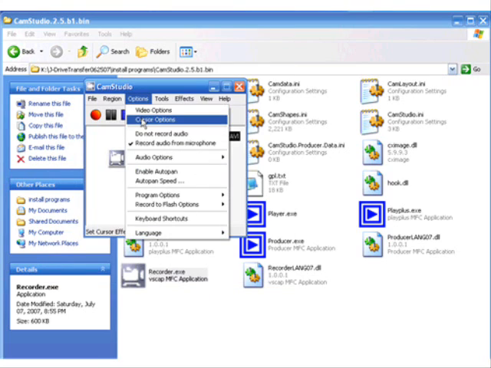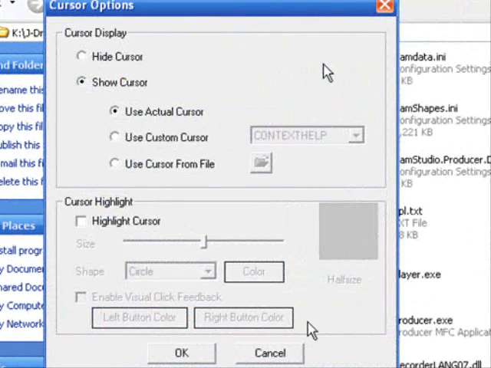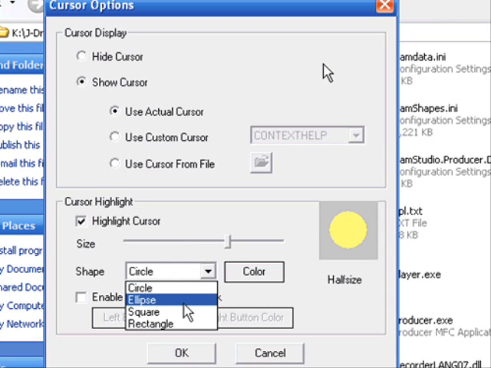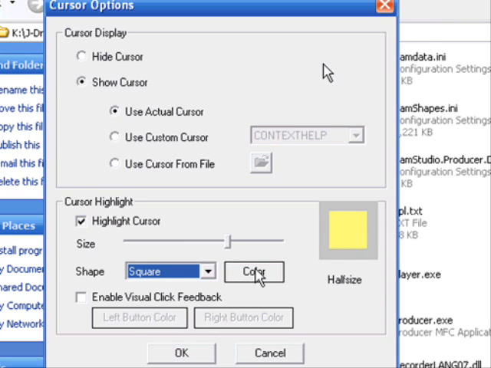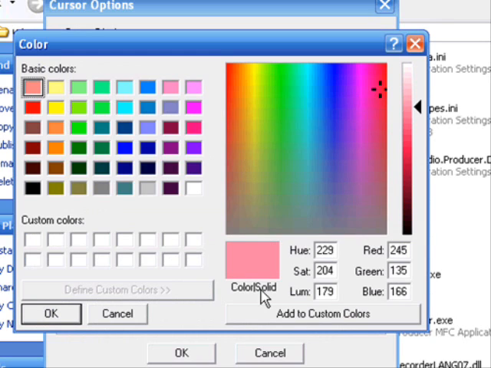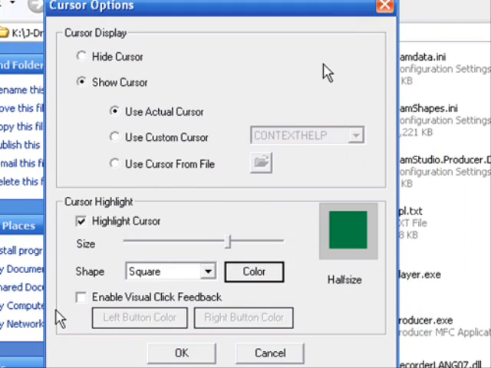And under what else we got? Options, cursor options. Basically, pretty self-explanatory. You can highlight the cursor, put this guy in there. You can adjust the size of it. You can have circles or squares or ellipses. You can even change the color if you want. Okay, that's too foo-foo for me. And we got green.